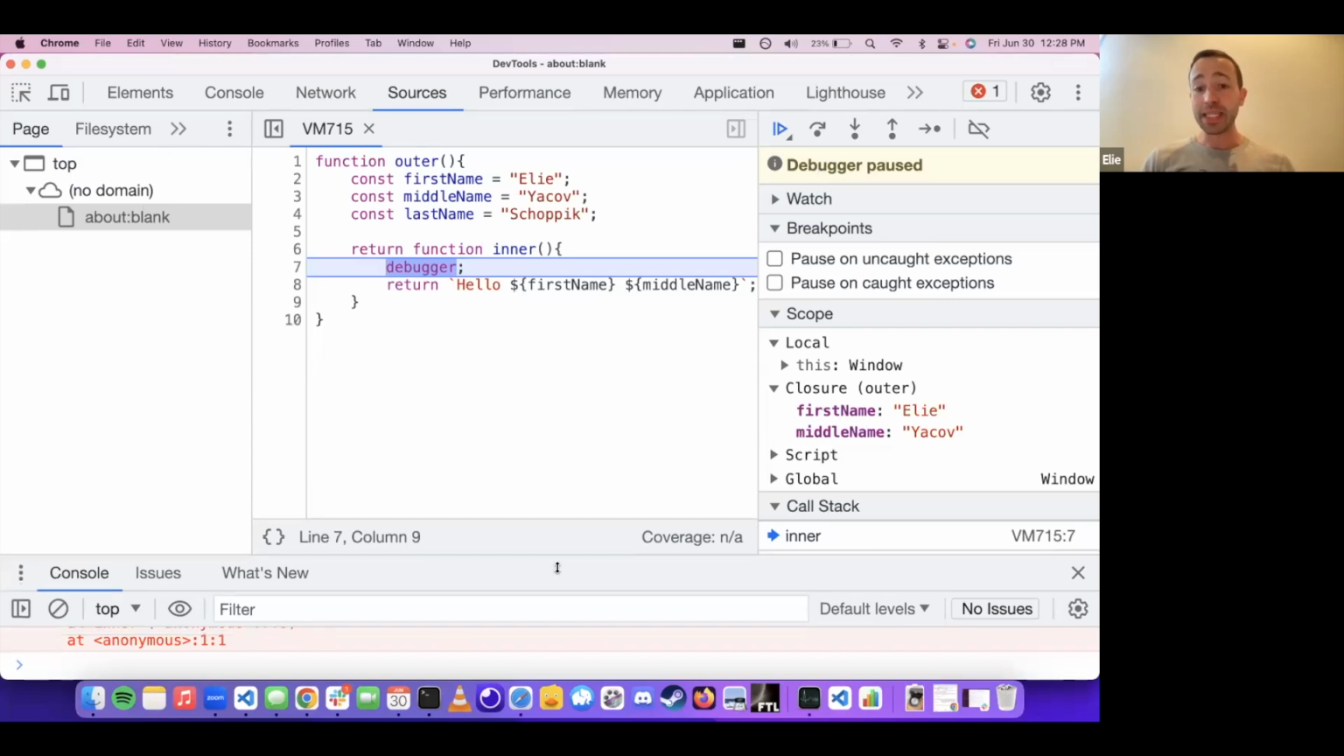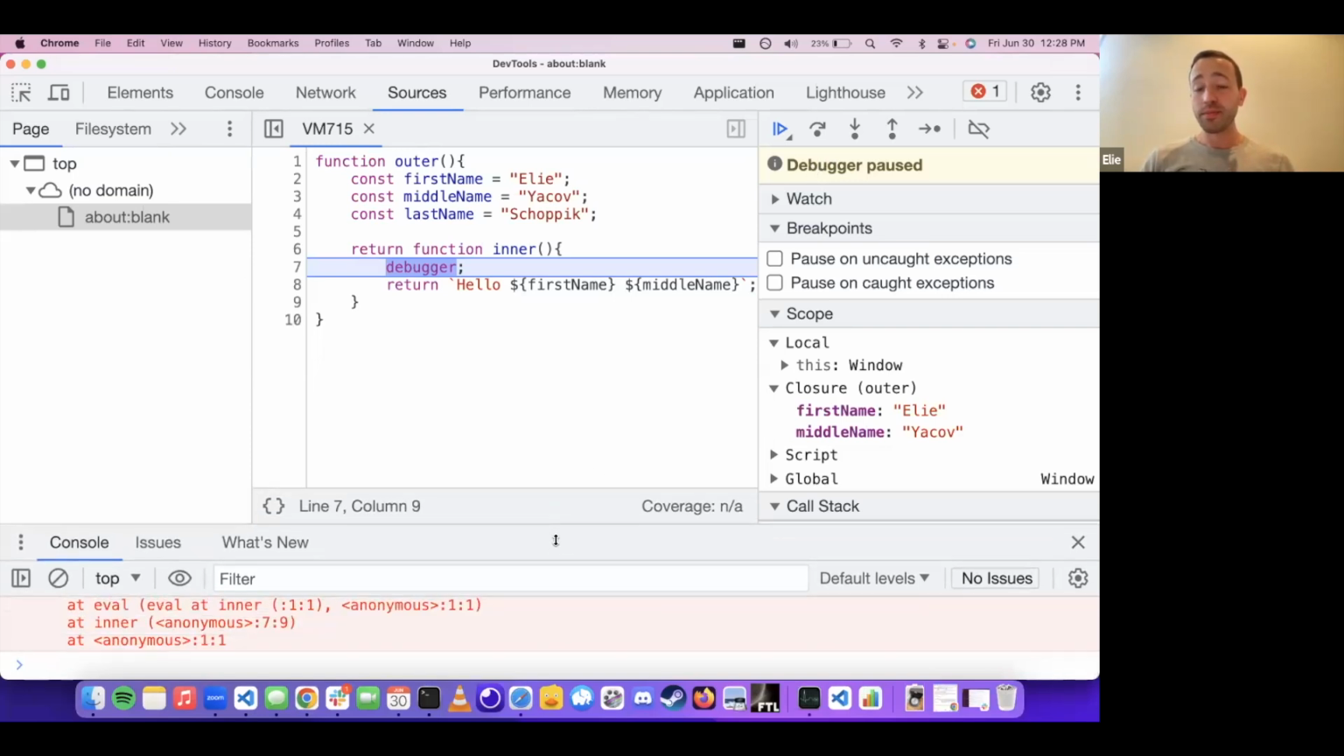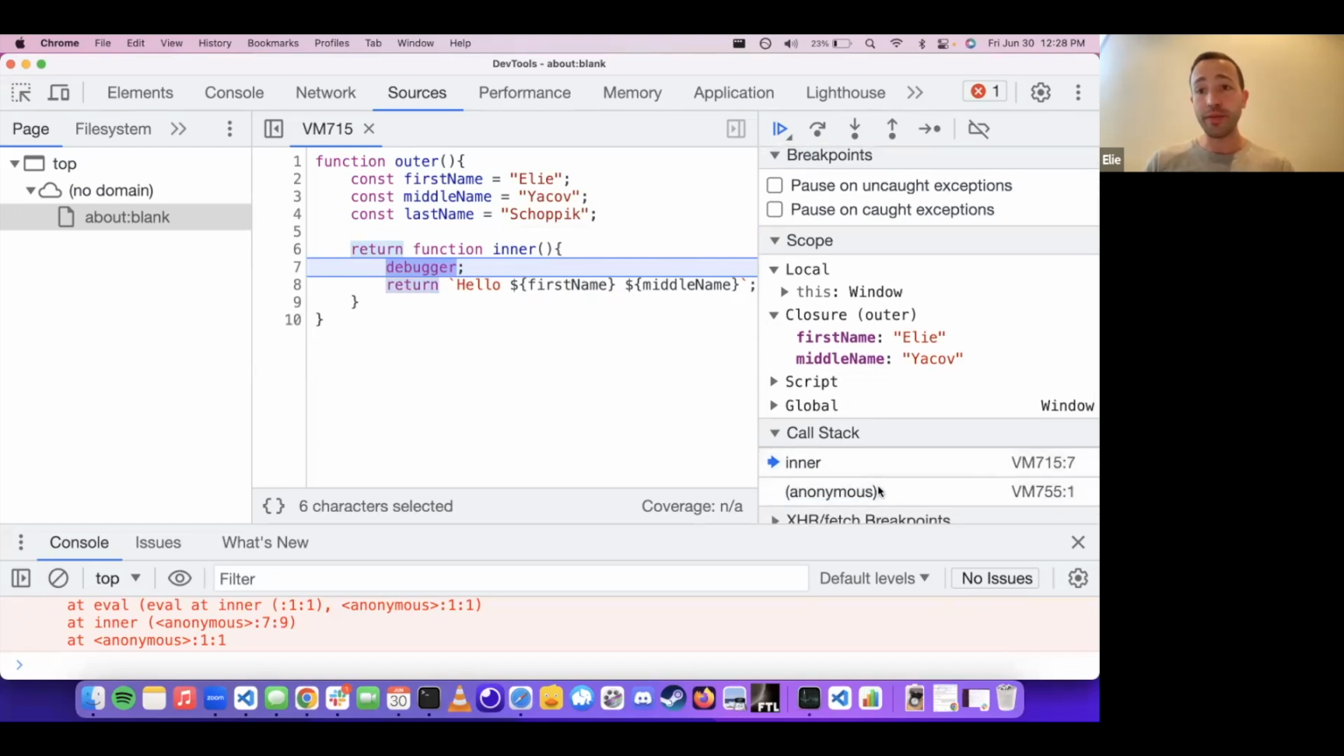But at the end of the day, this is simply variables in inner functions being able to access and remember variables in outer functions long after the outer function has returned. Outer is nowhere to be found right here.